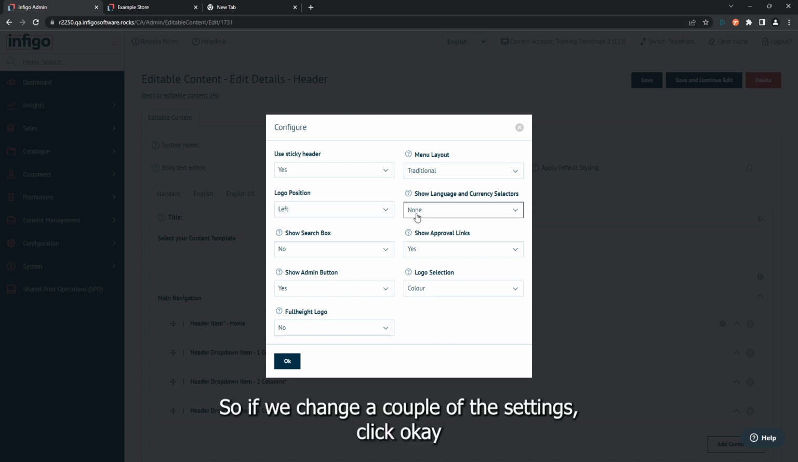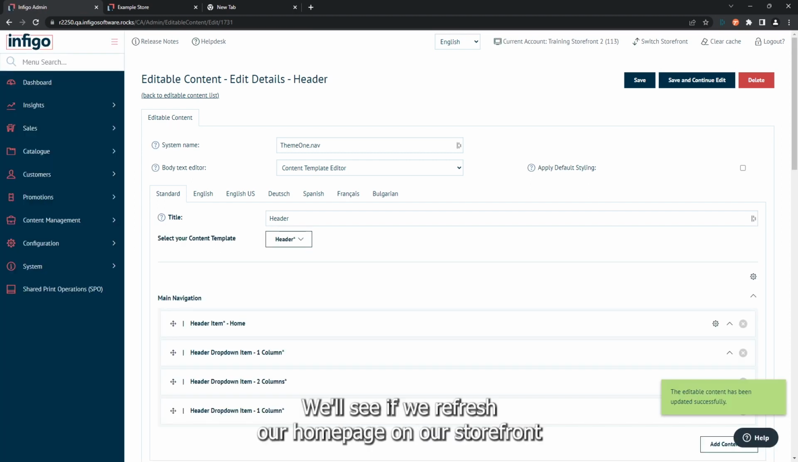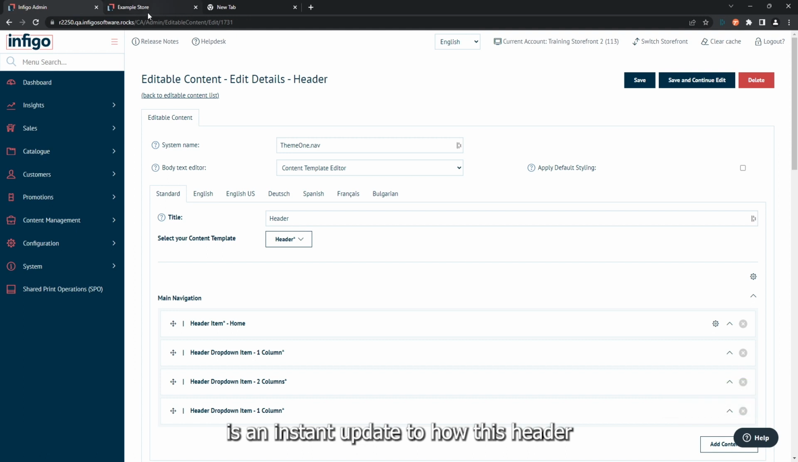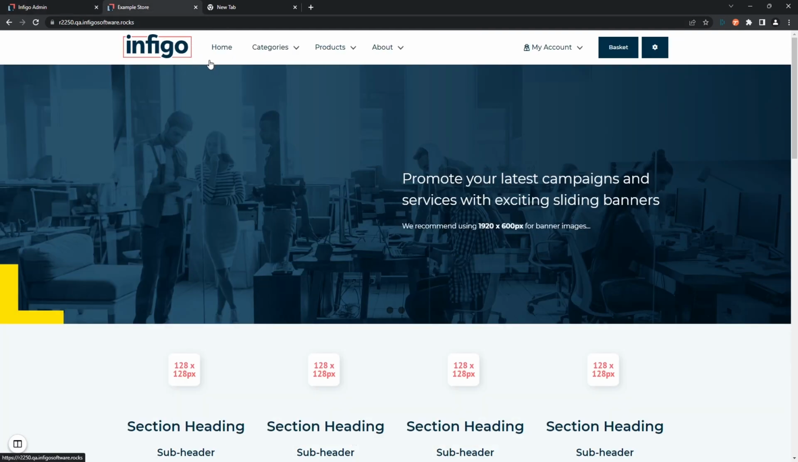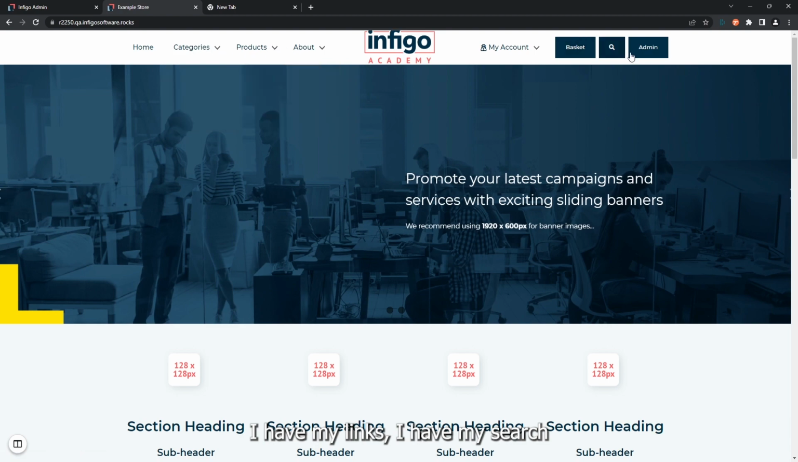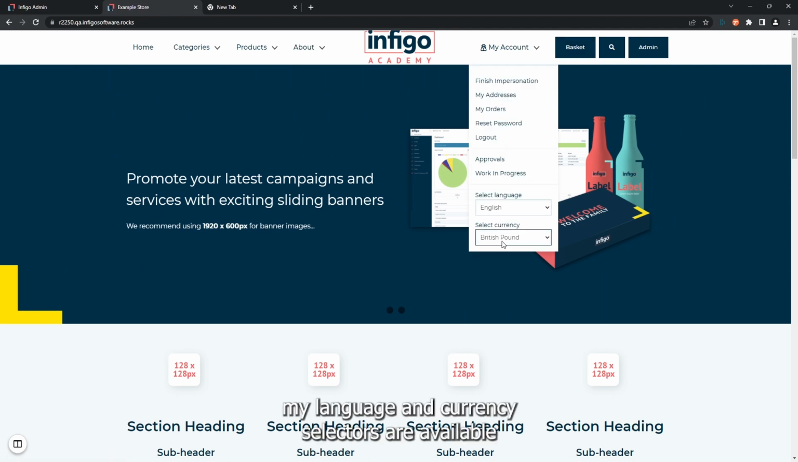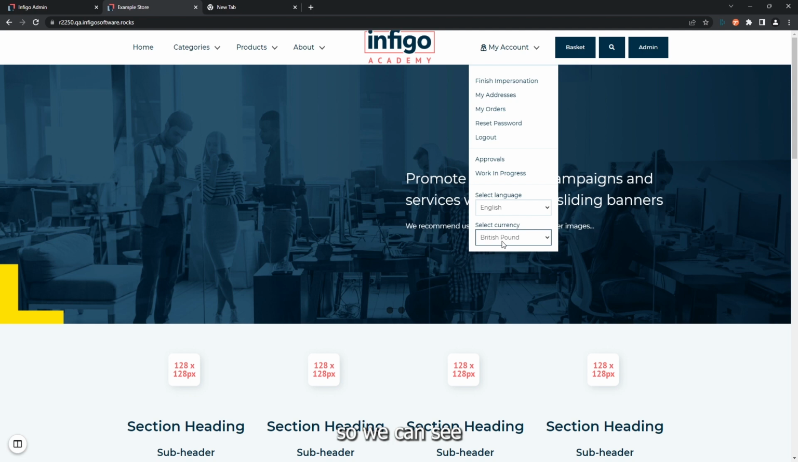So if we change a couple of these settings, click OK and save. And then what we'll see if we refresh our homepage on our storefront is an instant update to how this header is now being shown to our customers. We can see that my logo has moved to the center. It's using the updated logo. I have my links. I have my search option. My language and currency selectors are available. So we can see how that's working out for us.